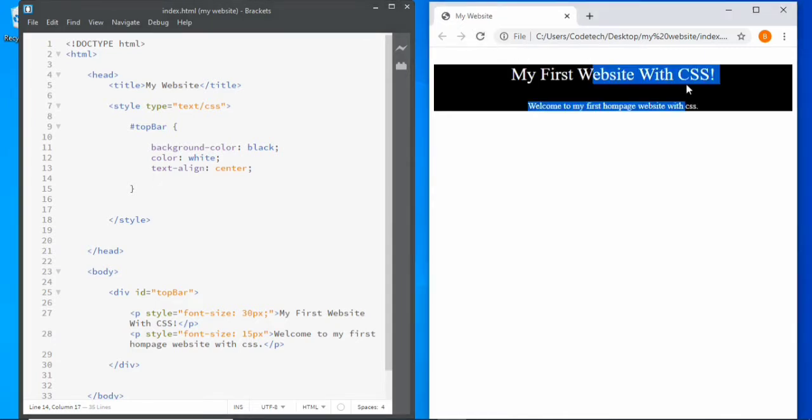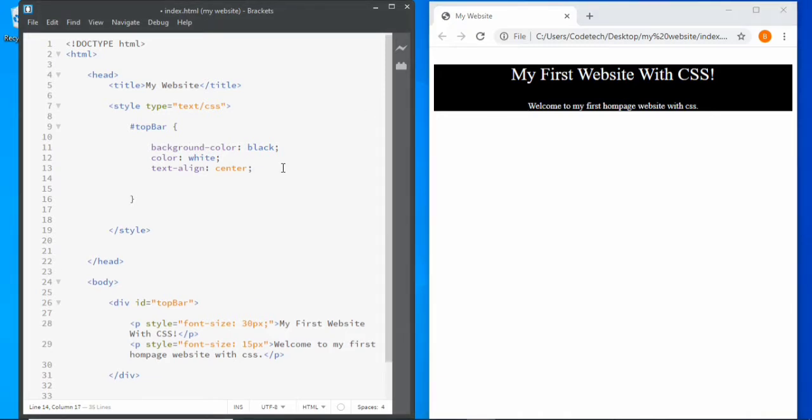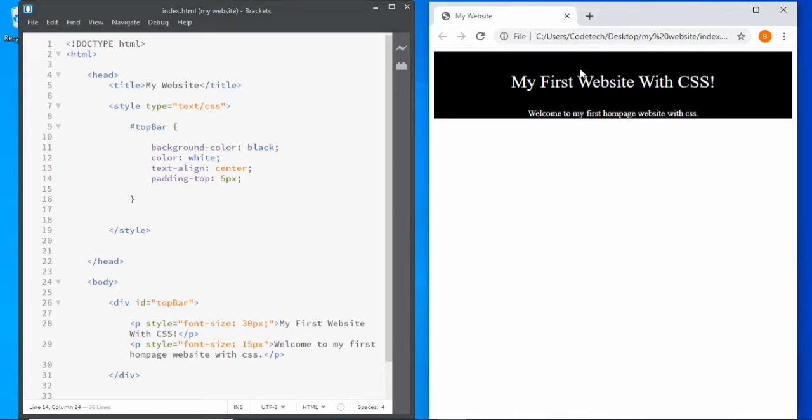Okay. Let me add a padding to the top. Padding top. Let me give it something like 5 pixels. The padding top is okay.